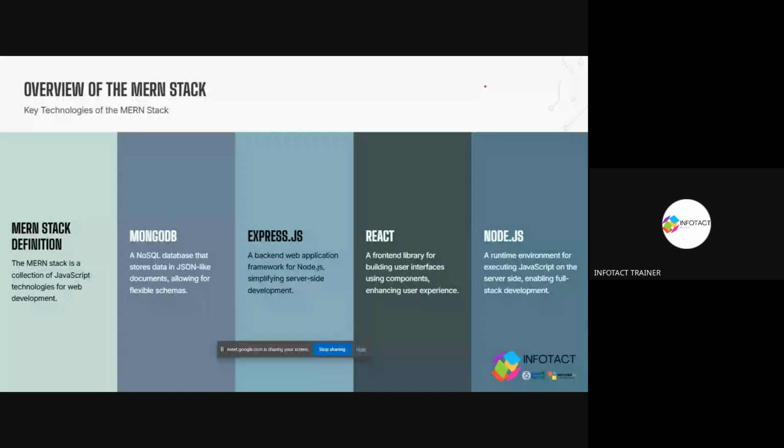Here is a brief explanation about each and everything. React is a front-end library, as I have already said, which is used to build user interfaces and components. And Express is the backend web application framework for Node.js, which simplifies server-side development.